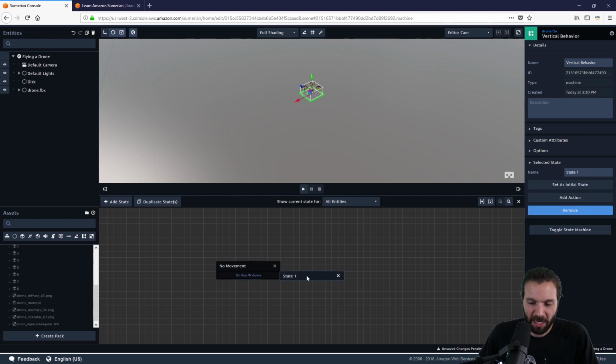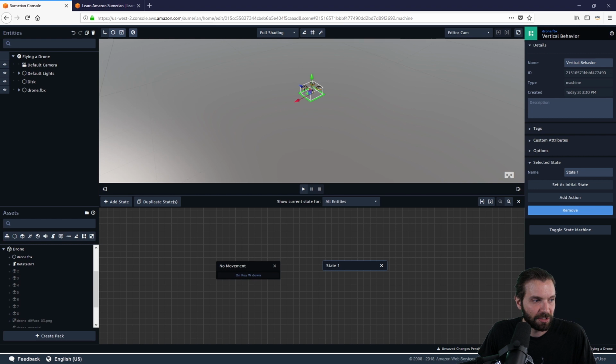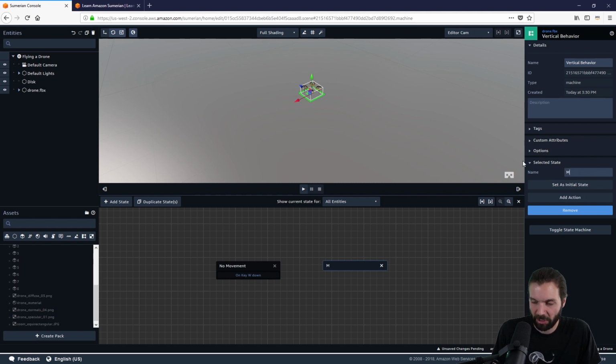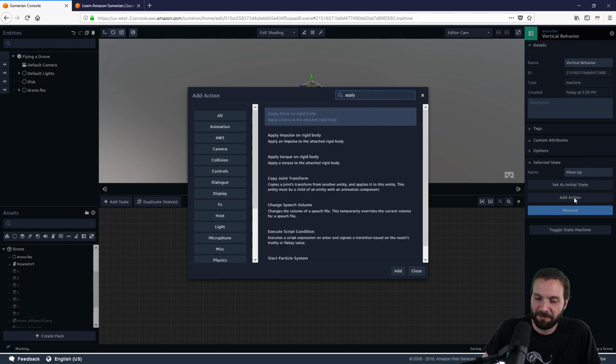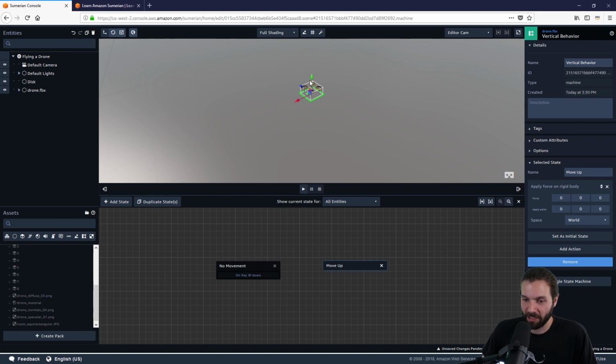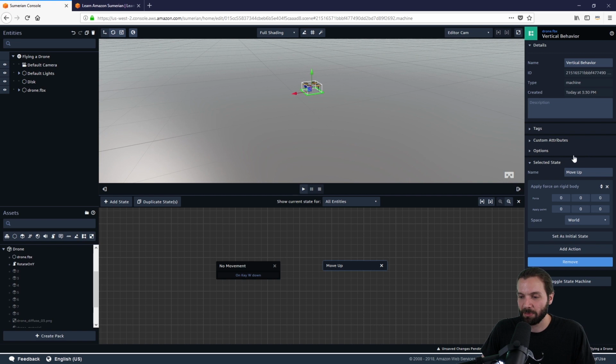All right, we'll add another state. So now we need to add some action that will actually move this entity up in the air. And we're going to call this new state move up. We'll add action. And the action we want is the apply force on rigid body. And this is really just what it sounds like. It's adding force to a rigid body. And remember, we have a rigid body on here so that it can actually move up in the air. So the direction we want it to go is up. So we're going to add some sort of force value to the Y axis. So we'll make it 15.